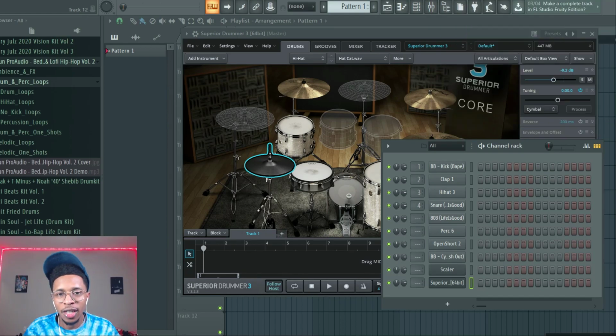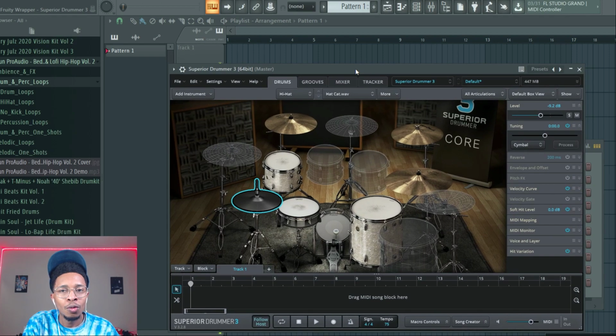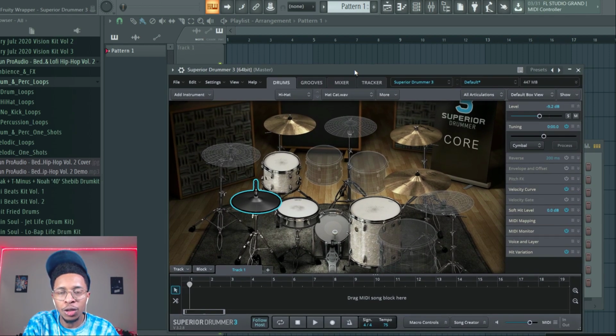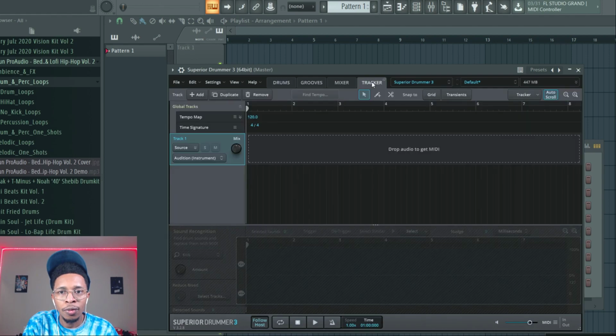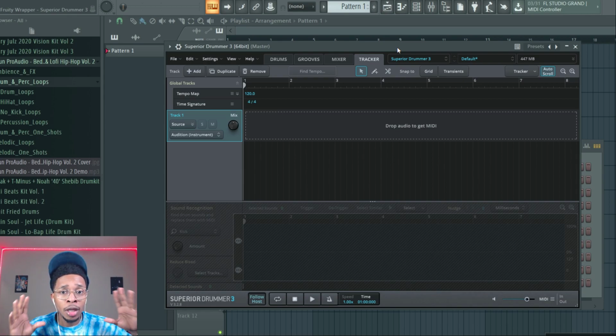Okay, so we're in FL Studio. I got Superior Drummer 3 uploaded. Already got some one shots pulled over inside, but that's not what we're here to talk about. We're here to talk about this cool feature. If you go to Tracker, it says drop audio to get MIDI. Any audio? Because if it's any audio, you can get a drum break from James Brown or anywhere you got drum breaks, and you can drag them in and get something special.